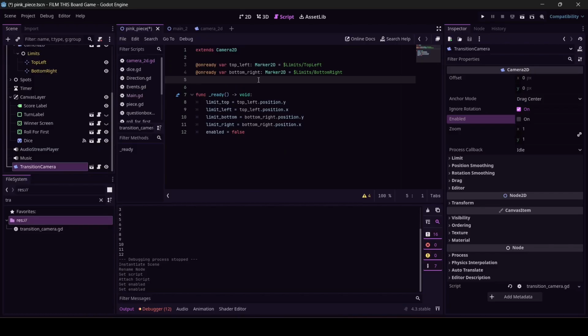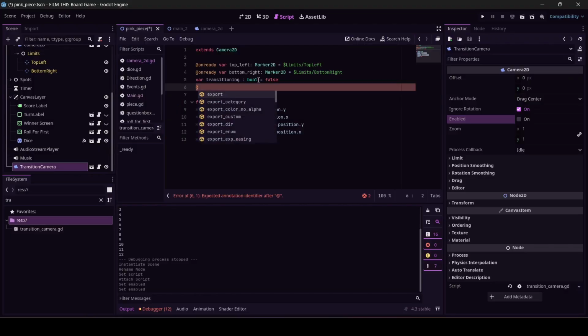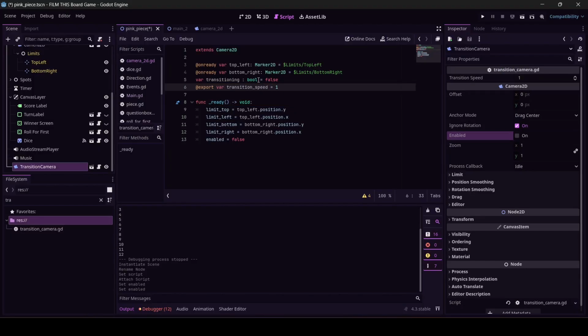We need a couple other variables up here. I need to know when the camera is moving or if the camera is moving. So let's give ourselves a little bool for transitioning. It's a bool. I started it false because when this camera starts up, it should not be moving. I'm going to export this variable because you know I love doing things in the editor. var transition time, and I'm going to default this to 1. If you want it slower, faster, whatever, that's a you thing.